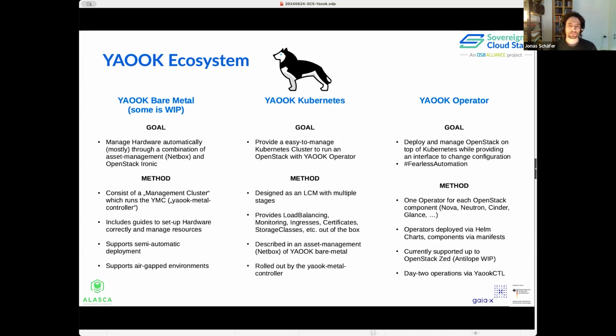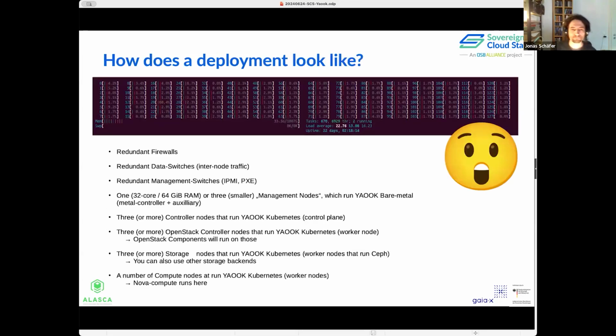It has an asset management tool, Netbox, for the various nodes in the deployment. It has OpenStack Ironic in the underlay. We are kind of doing something similar to OOO there. And the heart of everything is the Yaook Metal Controller, which bridges Ironic and Netbox to allow you to deploy nodes with just a single click, basically. Click, please. Speaking of clicks.